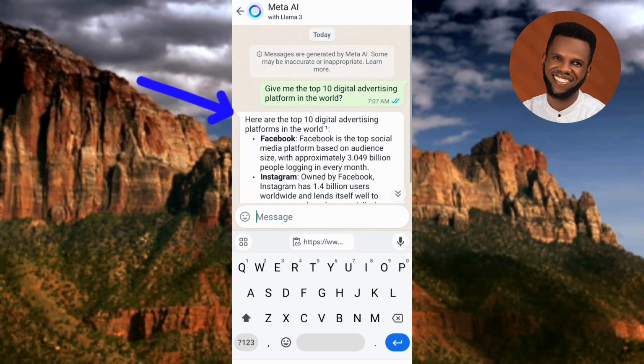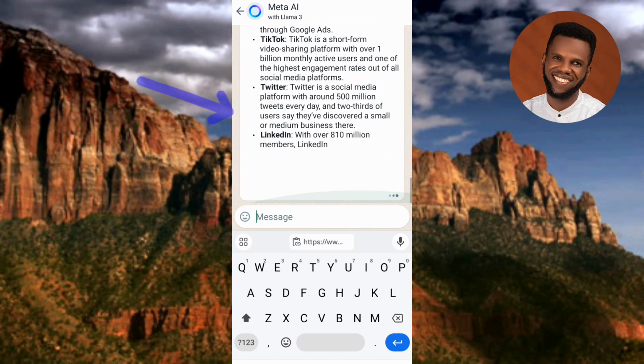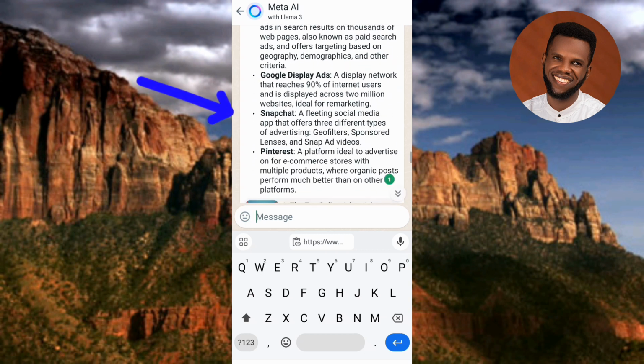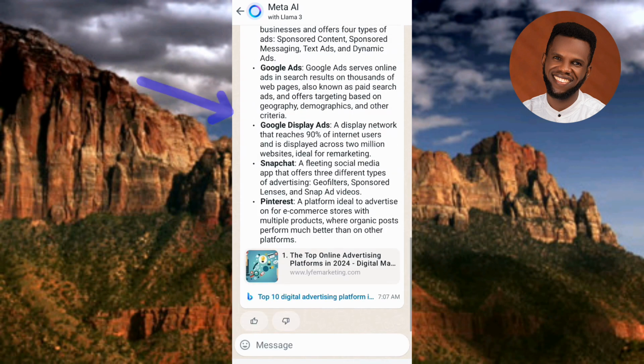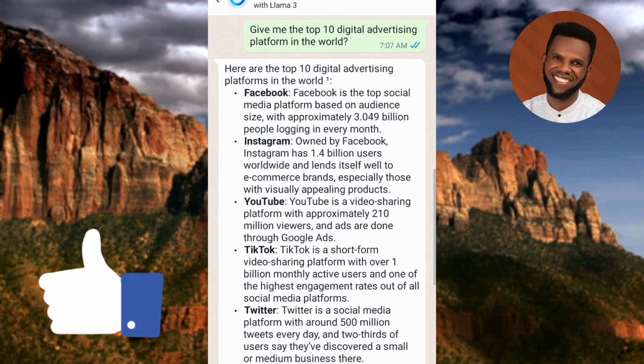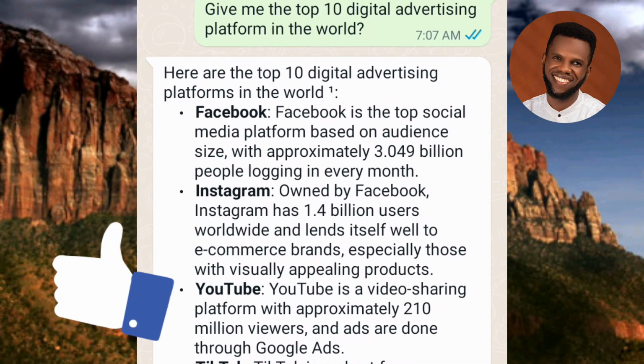Wow guys, you can see the response. You can see the response right here. Still giving us the answer. So guys, now this is the answer to the question. Now let me read it out loud. So guys, now you can see here are the top 10 digital advertising platforms in the world.